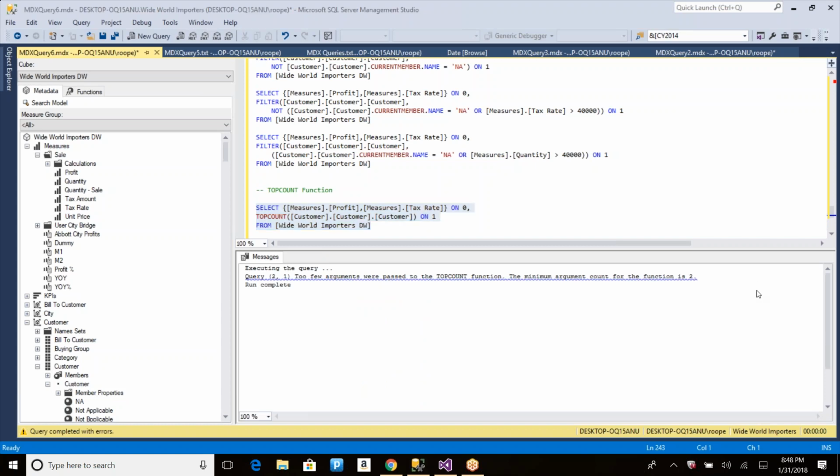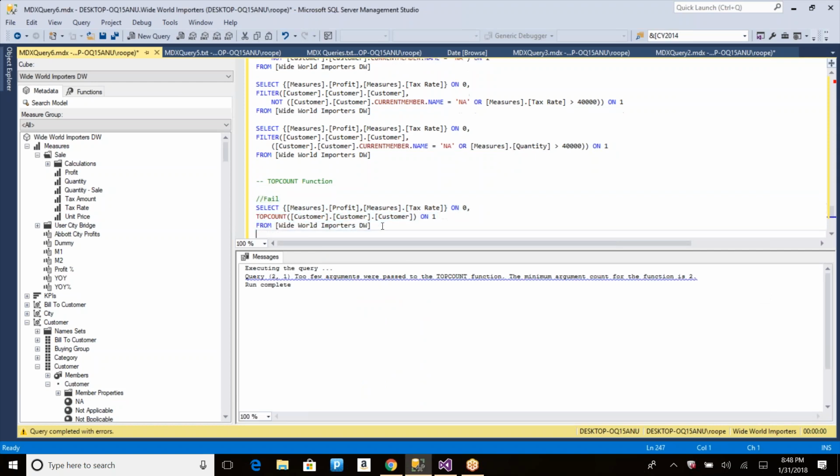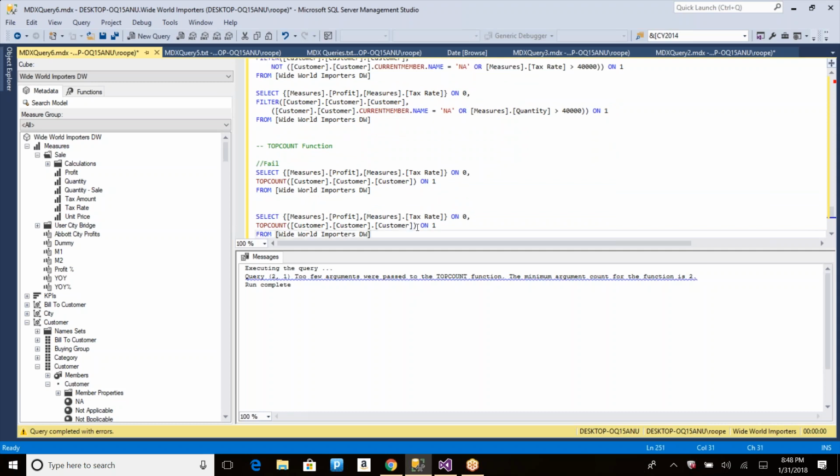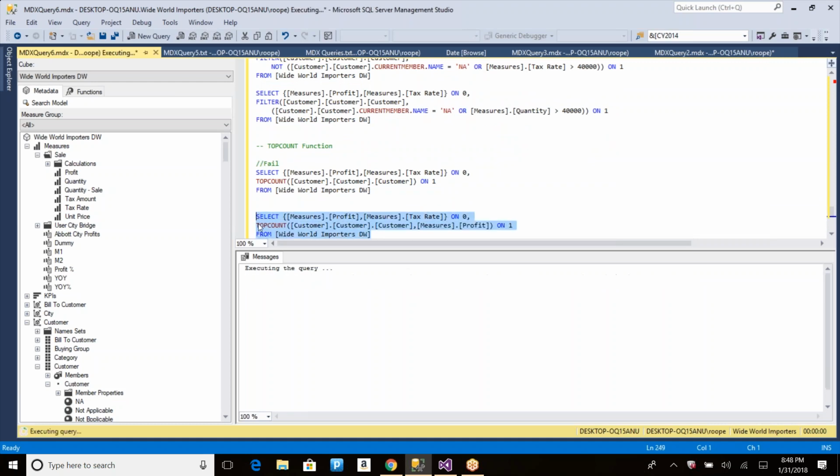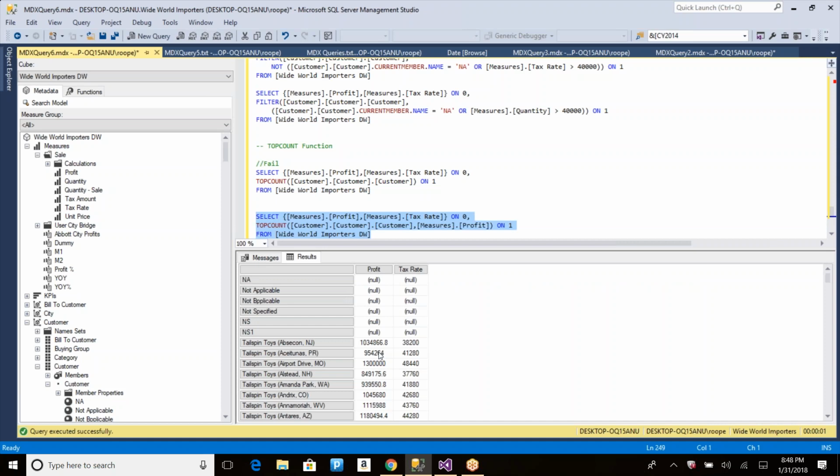It requires at least 2. So what are those two parameters? Let me show you that. The first one is TopCount: give me the TopCount of what? Of what measure? Maybe 3 parameters is the minimum. If I give the measure, like TopCount of the profit, then it gives me all the results. The reason is I'm not specifying the number that I'm looking for.